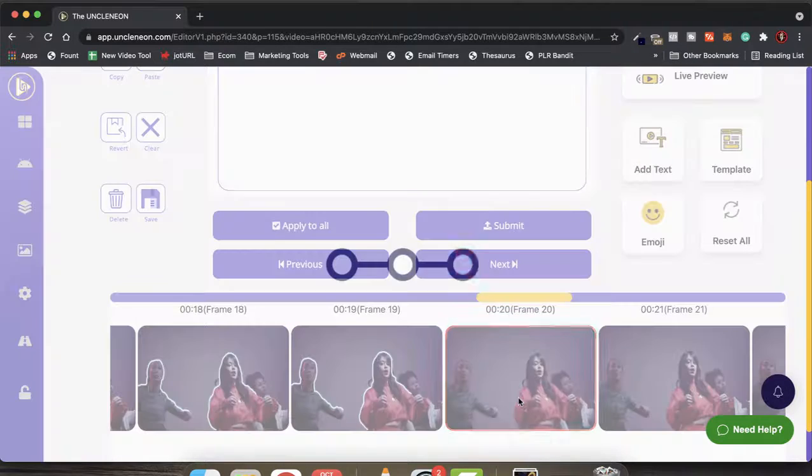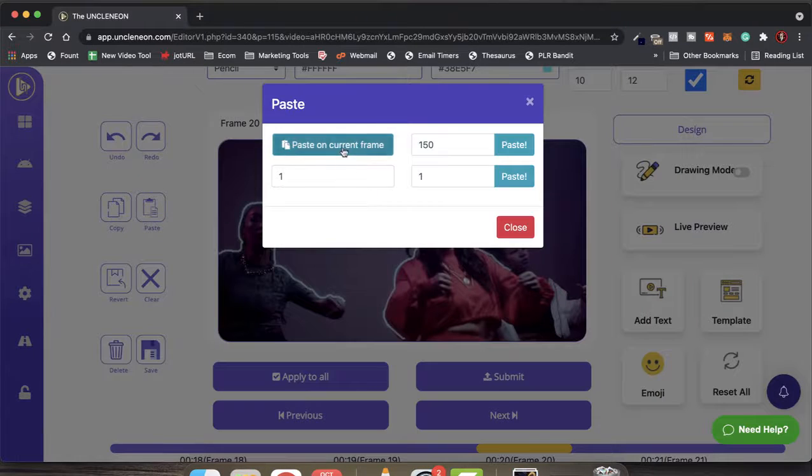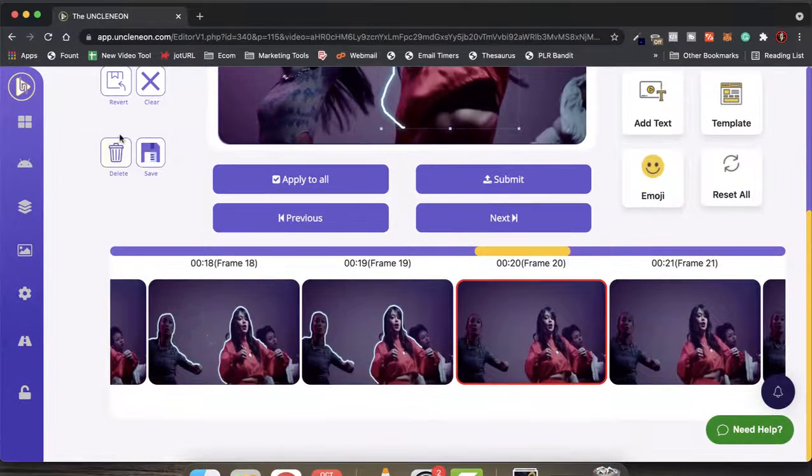Then go to the 20th frame, and what you can do is just paste. You can paste on the current frame, or you can select how many frames you want the same object, the same animation, to be applied to. I suggest you do it frame by frame, because frame by frame gives you the more advanced way and smoother effects. So this is the copy and paste, or you can just save it.